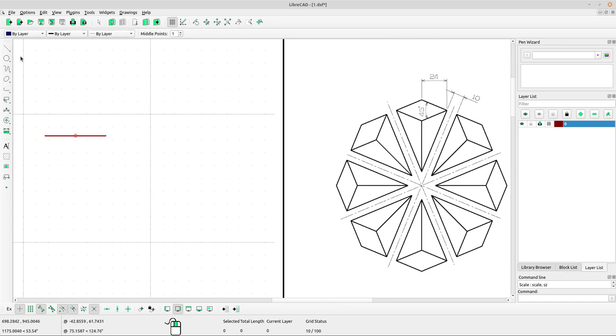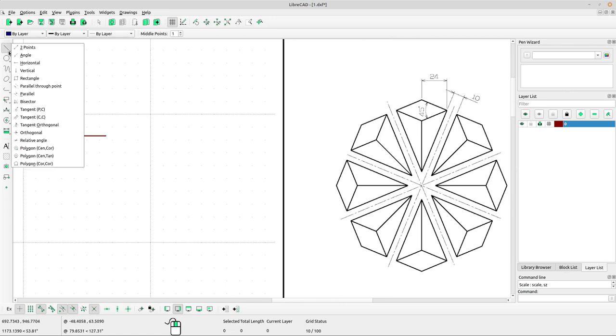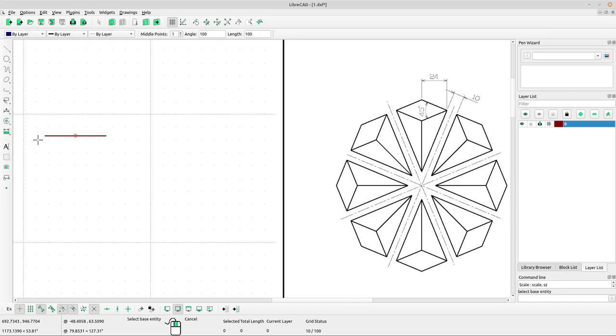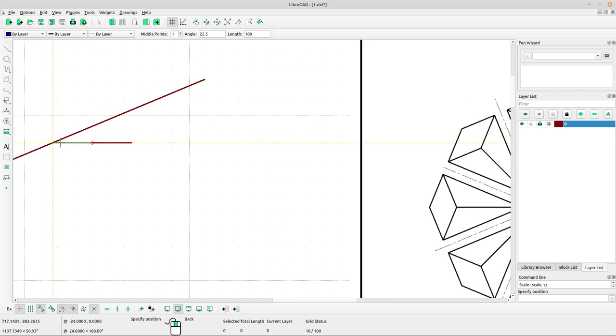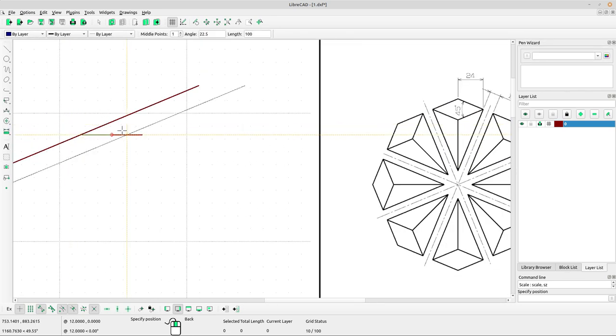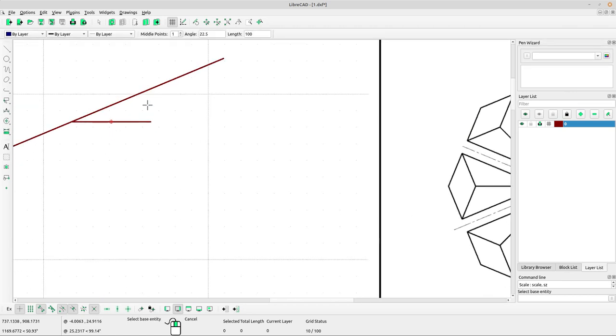So the tool is relative angle. Select line relative angle, and type the angle, half of this 45. You can write 45 divided by 2. Left click at the horizontal line, and we got the line for now. Put the line into the position like this. Right click to escape, right click again.